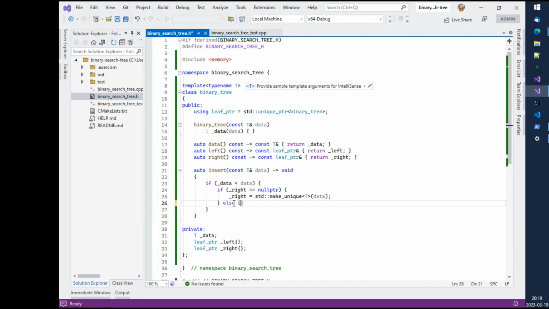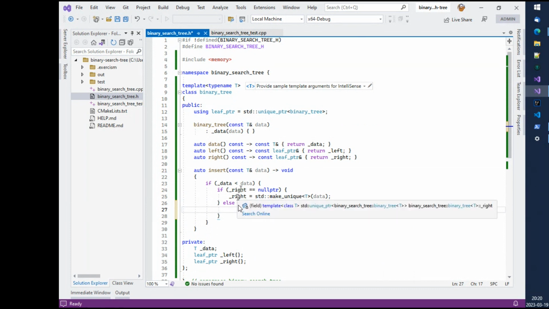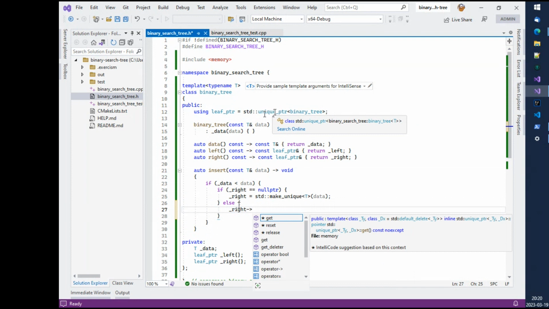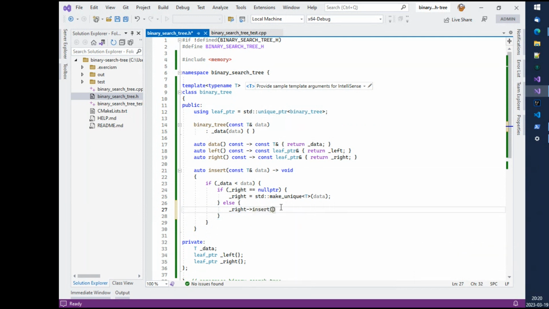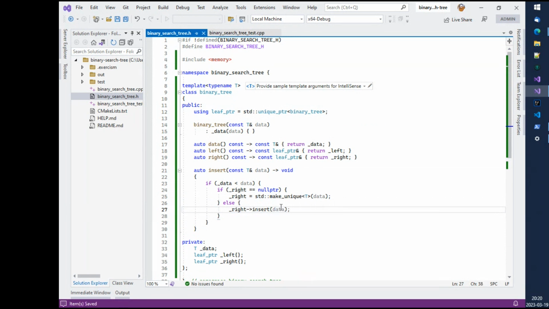Now, what happens if we already have a right-hand side node? Then we have to trickle down. We have to basically insert that new value in the right node. So what we'll do is we'll say right, and then we'll use the arrow operator, which is defined in unique_ptr to return the pointer to the binary tree that is stored inside it, and just call insert with the data.